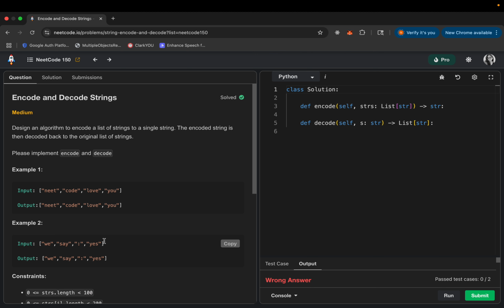Now let's start with the encoding. At first, you might think of joining all the strings together using a delimiter. For example, let's say we have this input. We could simply encode it using #, the delimiter, and it will look something like this. This is easy, simple, and this works fine when strings don't have delimiters.